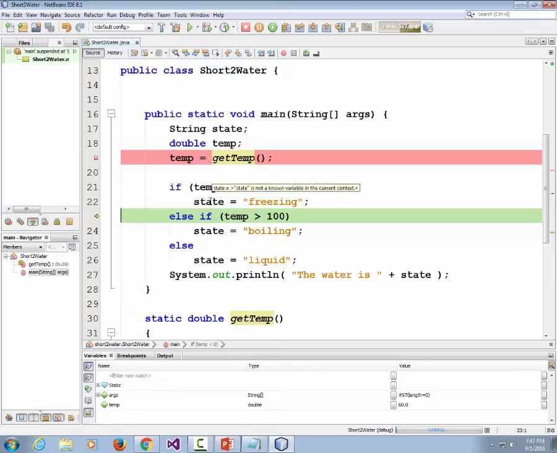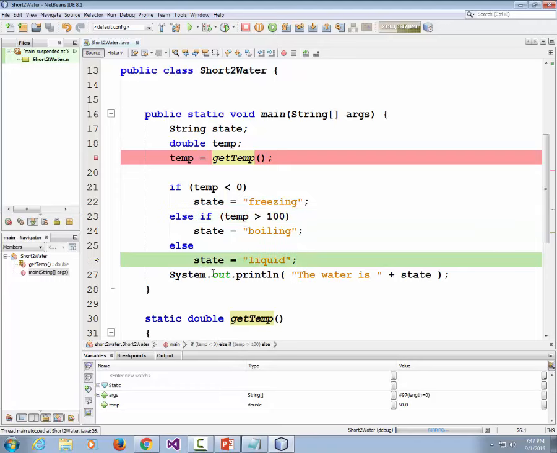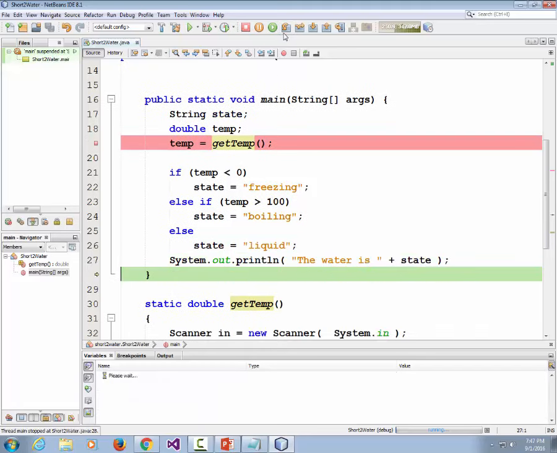Instead, it bopped down here, and since it was 60, it was a liquid. It set state to liquid, and then we print out our final answer. The water is liquid. Now we're done with the program. And so it says build successful. And apparently it took me 1 minute and 30 seconds to blather all that.